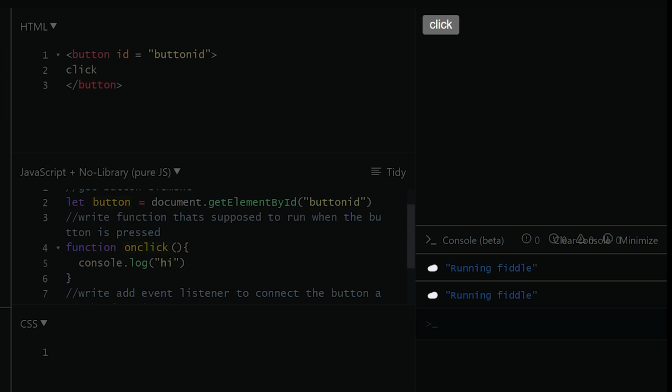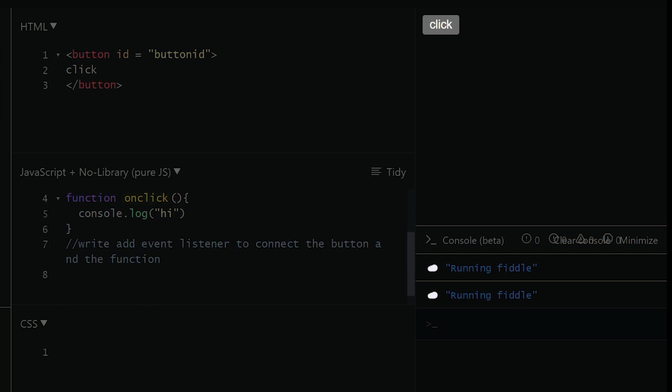So now I'm going to write the addEventListener to connect the button and the function. So I'm going to write button.addEventListener and then parentheses, and inside the parentheses I'm going to write a comma. So we have two parameters.